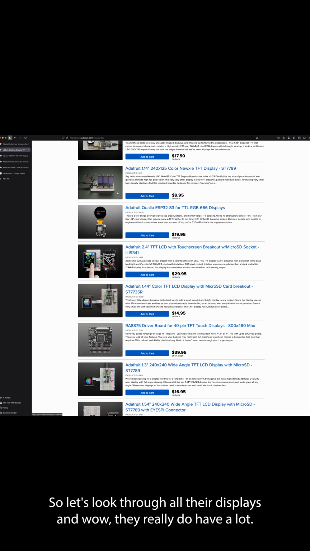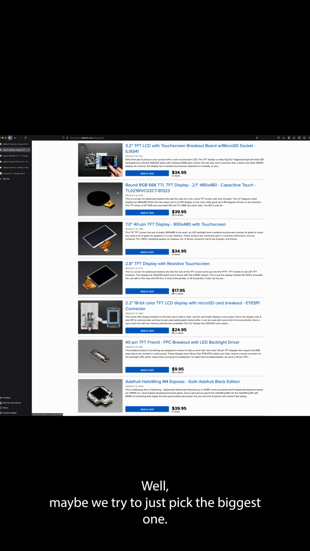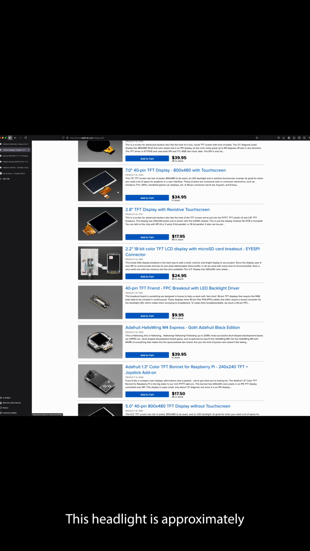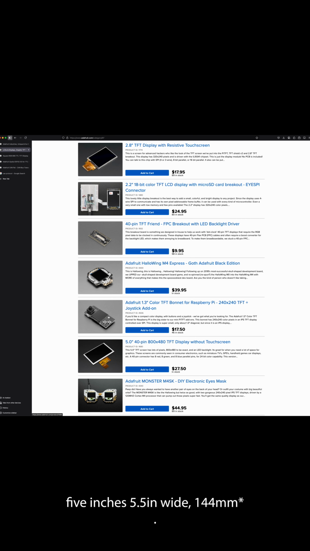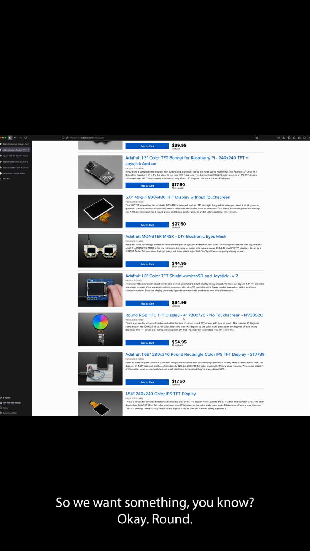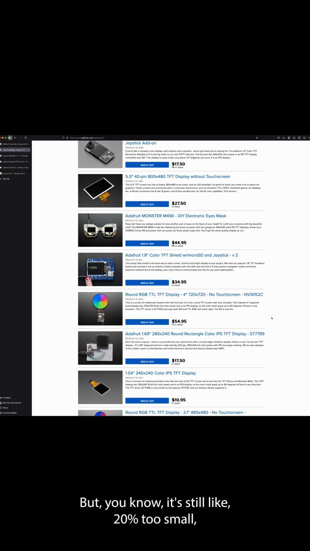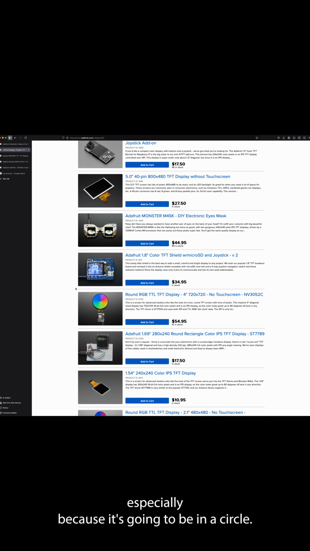And wow, they really do have a lot. How would we ever pick? Well, maybe we try to just pick the biggest one. This headlight is approximately 5 inches, 5.5 inches wide, 144 centimeters. So we want something, okay, round. Okay, cool. 4 inches. That's kind of a lot, but it's still like 20% too small, especially because it's going to be in a circle. It's really going to be noticeable, but it's high res.